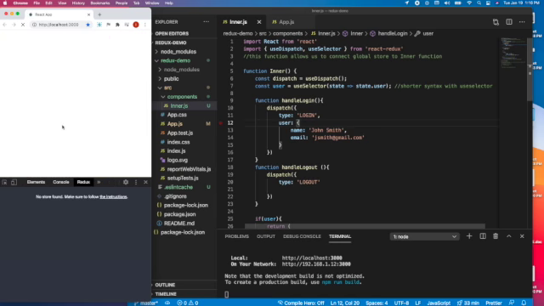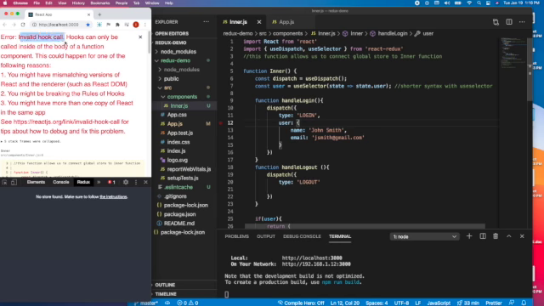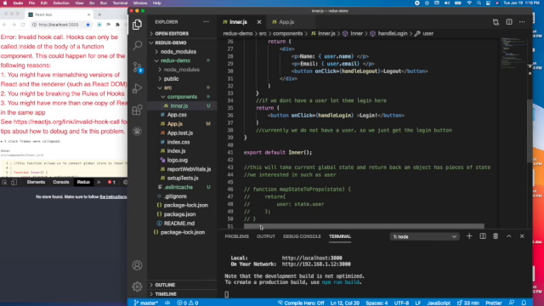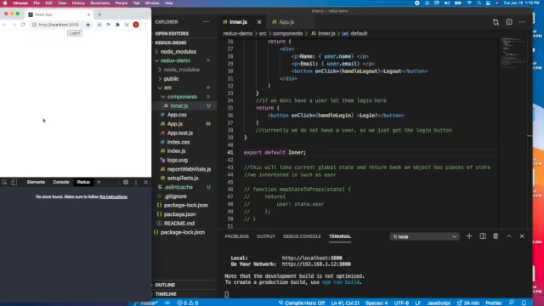Invalid hook call. Okay, invalid hook call. Okay, in line 41 I have the export default inner, and I have the parentheses, so just remove the parentheses and it should be back to normal. There you go. Log in, log out.